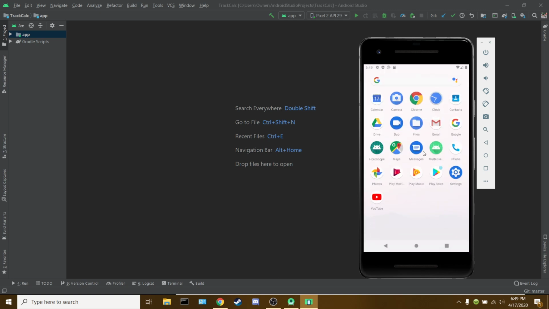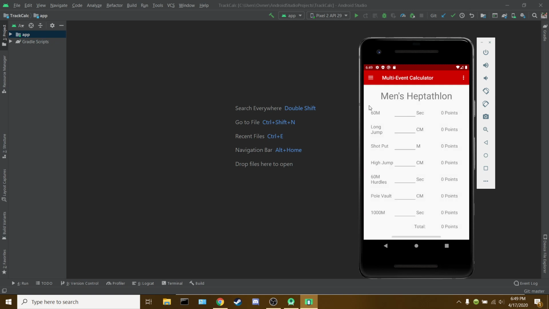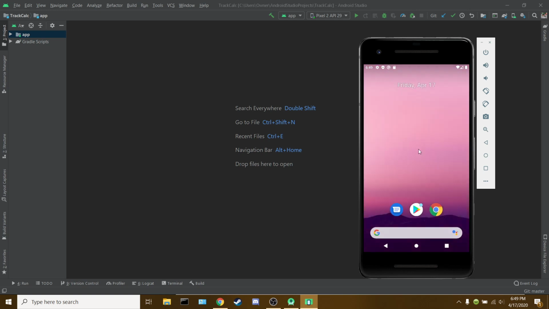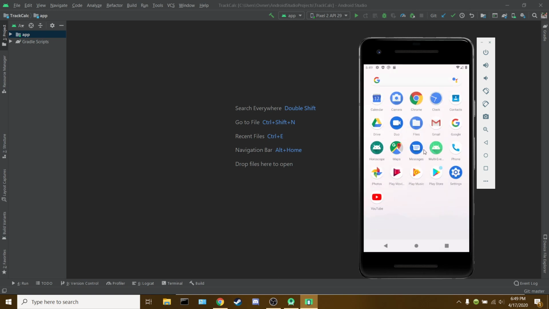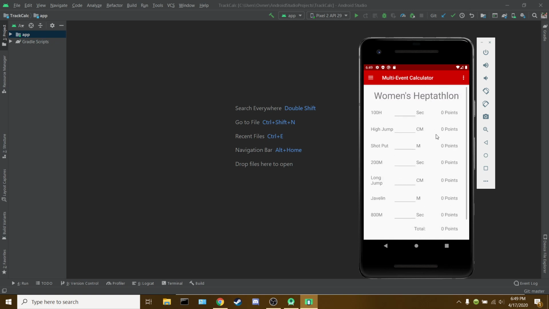So if we go and start this up, it defaults to men's heptathlon, but you can change that by going into the settings and choosing a different one. Let's say women's heptathlon, right? Then close the app out, open it up again, and it opens up to women's heptathlon.